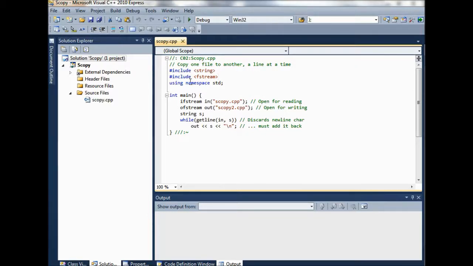So we have this header here. In this program, we're going to use the string. We're going to use strings to read things in, and we're going to use fstream, which is F is for file, and it's maintaining streams. The streams we've seen so far are the IO streams CIN and COUT. We can actually read from file and write to files.